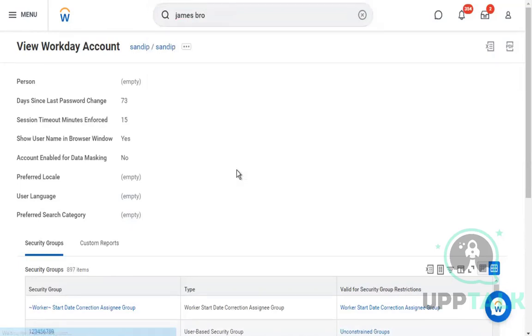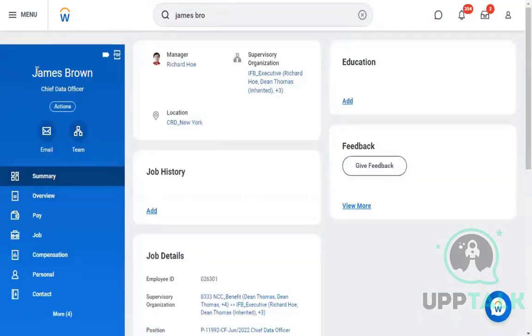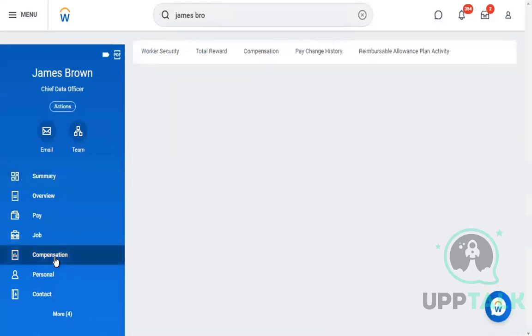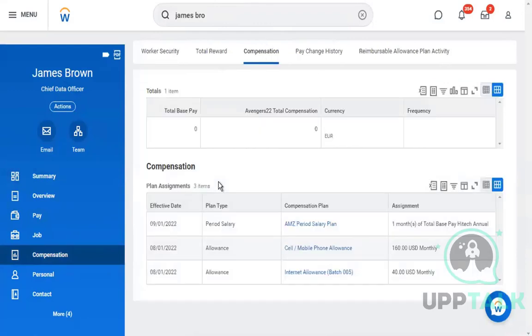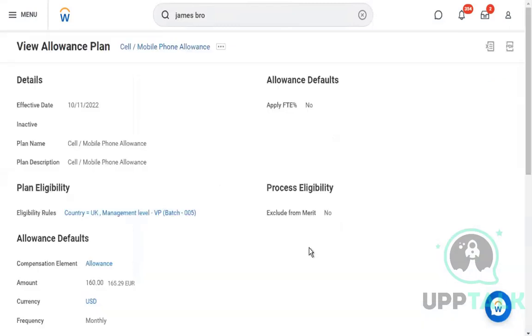Let's say I'm looking at James Brown. If you're looking at your profile, you will also see something as compensation. Go to your compensation section and you would see something as Similar assignments. If you have the right security access, like this person has, you can open these and see how they are set up.